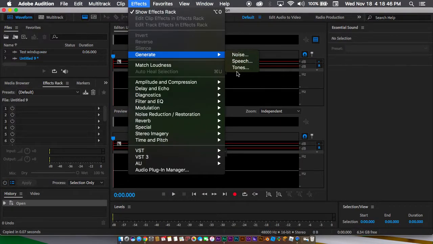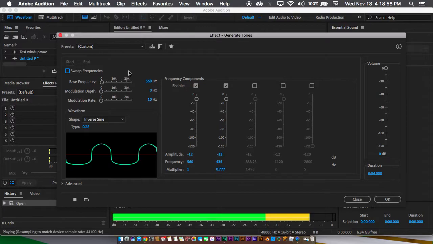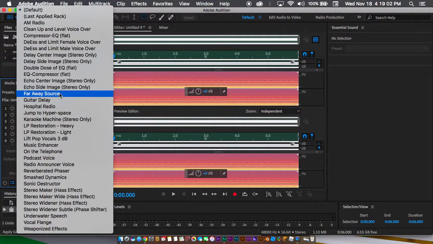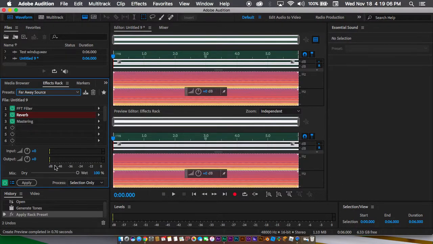Click Generate Tones once again. But this time, instead of sweeping the frequencies, you just want to keep it static, like this. Like that. And then once again, you want to apply the Faraway Source effect.